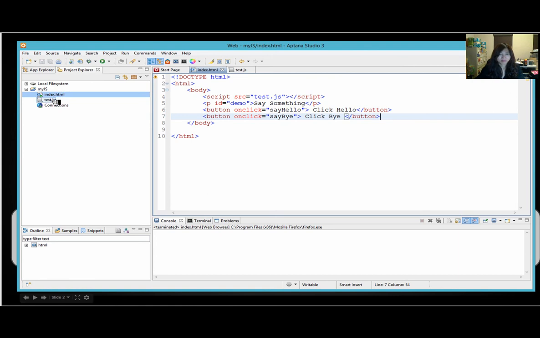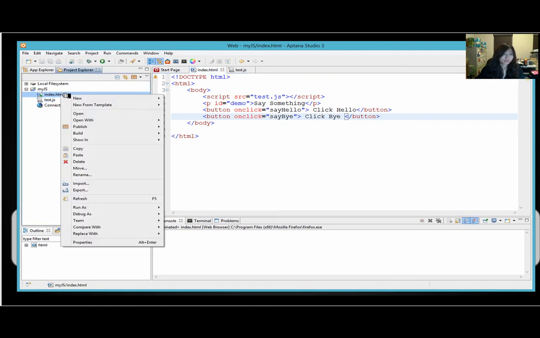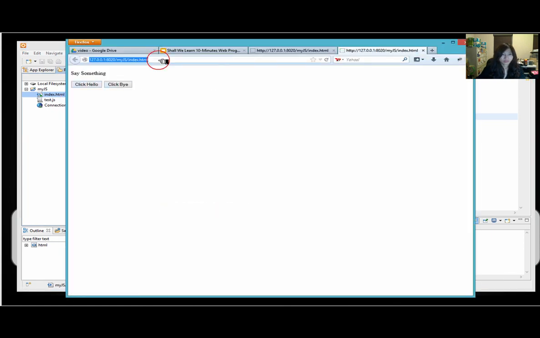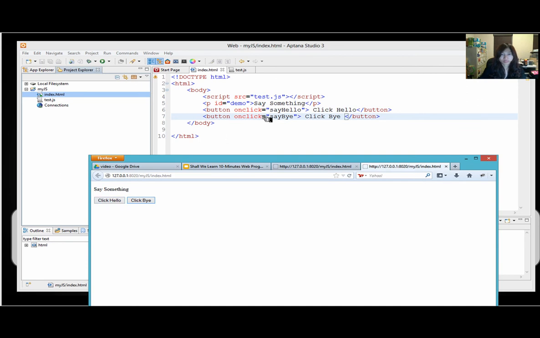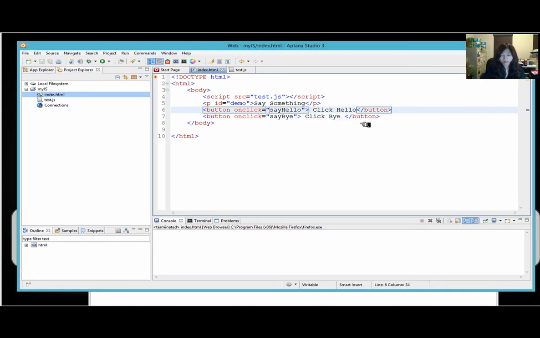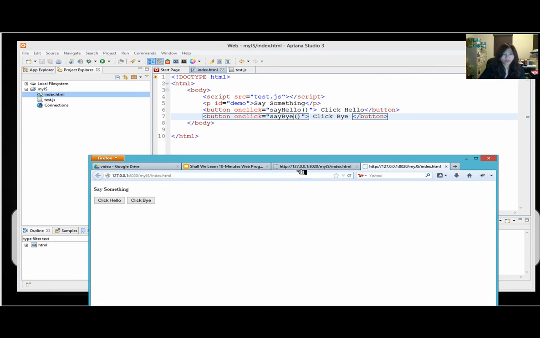Next, let's test it. So right click on index.html, go to JavaScript web applications, and now you can click hello. Oh, there's some problem. So when we click, oh, we forgot to add open and close parentheses. So let's hit save, and let's hit refresh. That's right. So we just fixed the problem. We click on say hello, click hello, this will become hello, and we click on click bye, this will say bye.